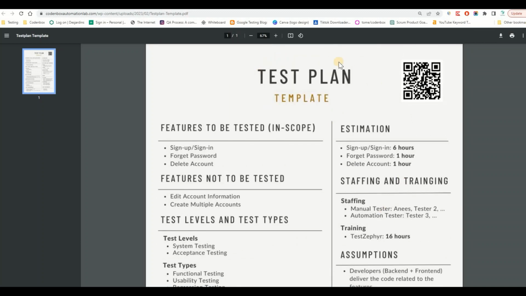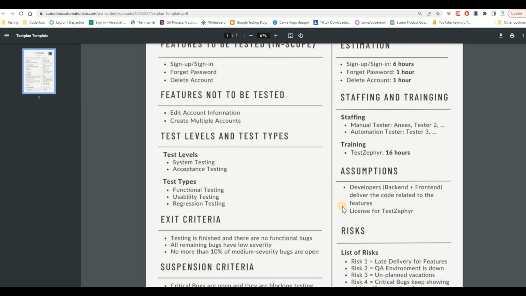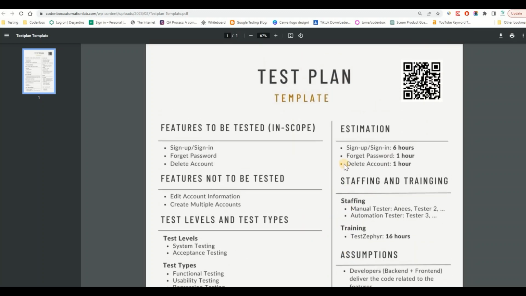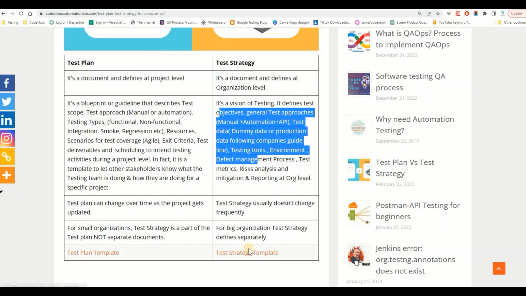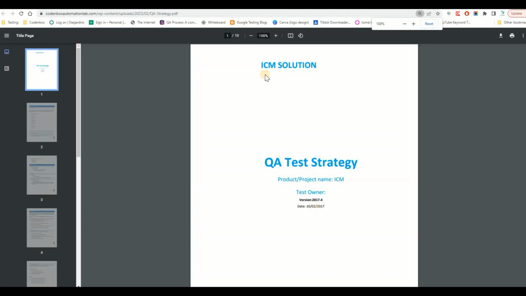So this is a test plan. This is a very standard, good test plan. You will see most small to medium companies use this. Okay, and now let's see an example of a test strategy. Here is the test strategy.